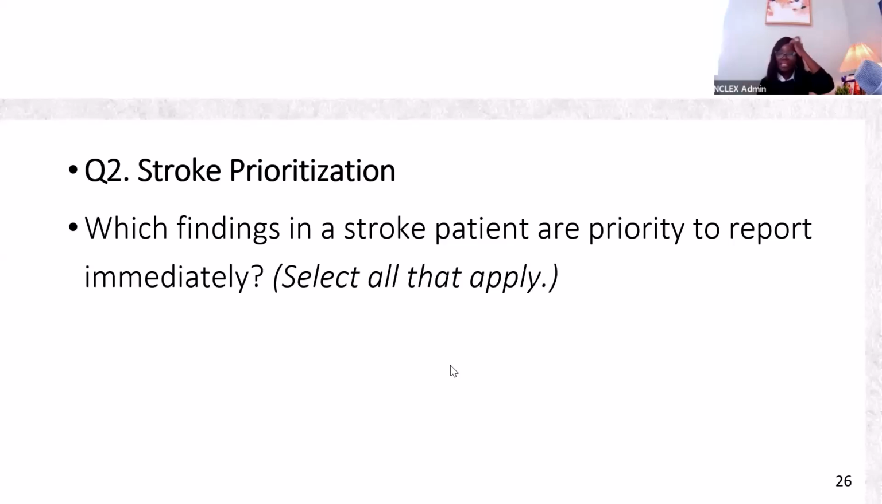So get ready to answer this as I go through it. We're going through it systematically, just as I taught you. Which findings in a stroke patient are priority to report immediately? So start thinking through. All right, I have this client with stroke on the ward. What will really be a priority in a stroke patient? What are the problems of the stroke patient? Think through it.